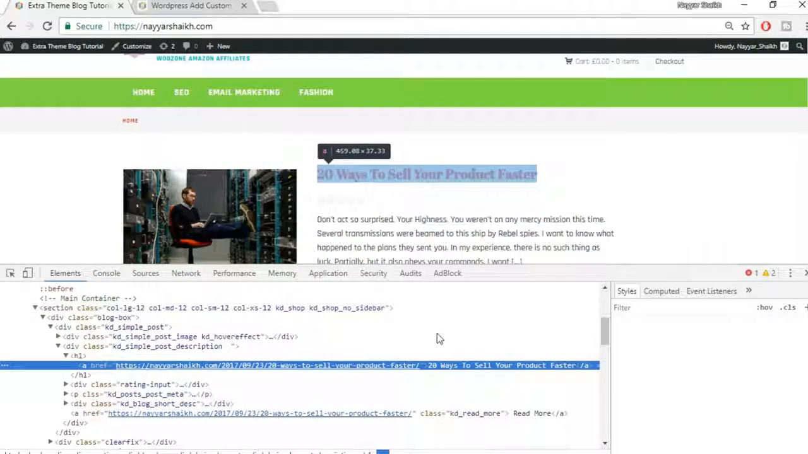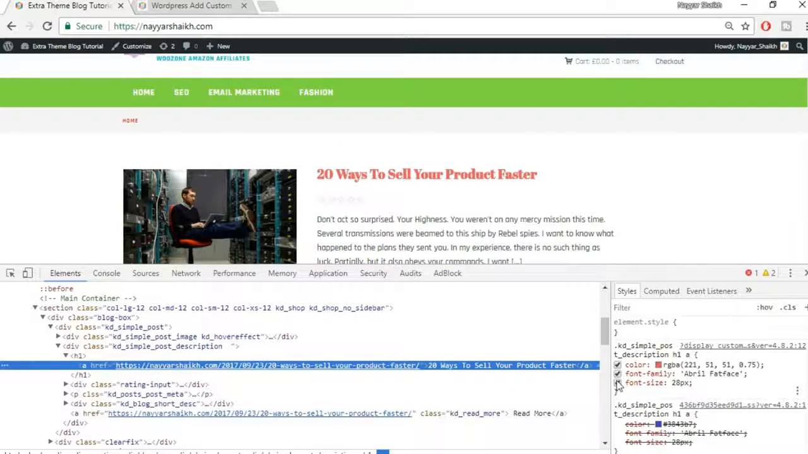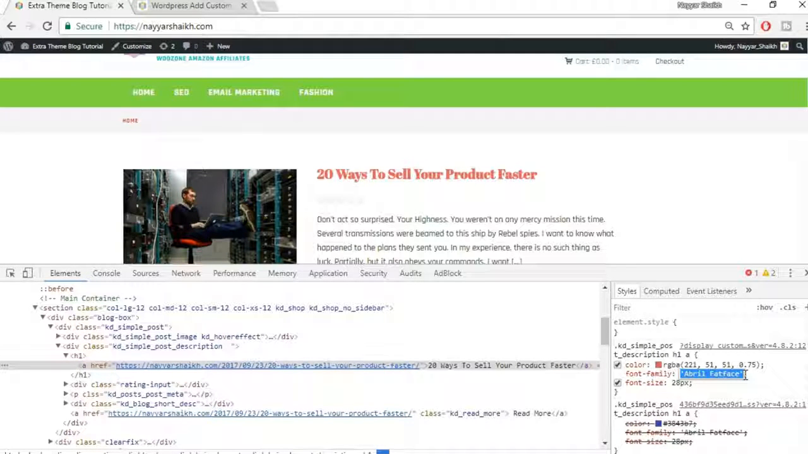Okay, now here I'll search for font family. For example, here as you can see the font family option. Now I'll select this and I'll change to some different font. For example, sans serif. As you can see, when I typed sans serif, the font has changed. So this is how you do it.